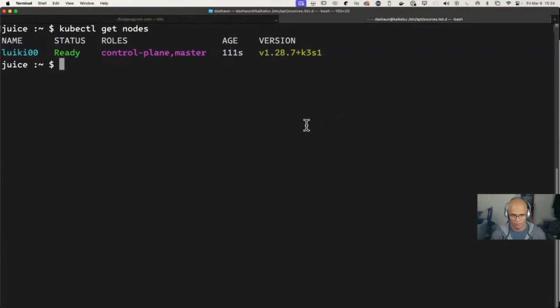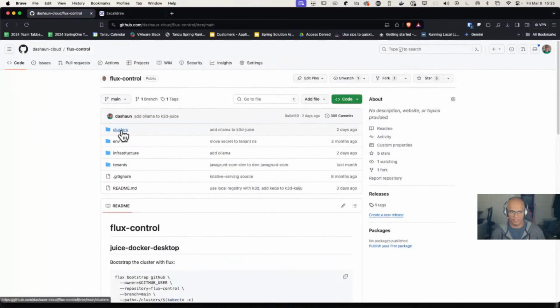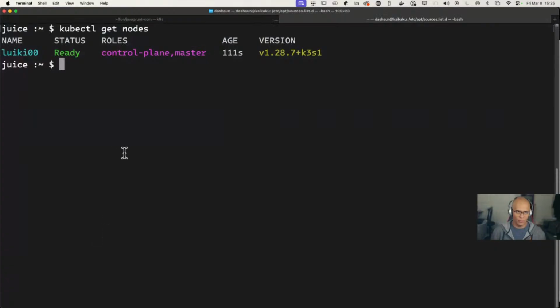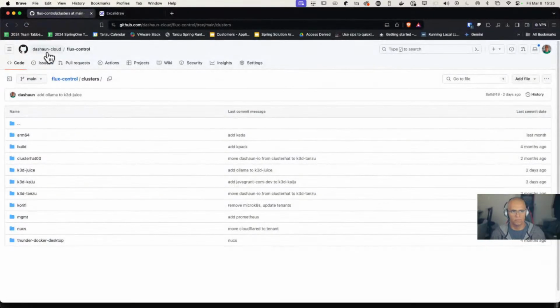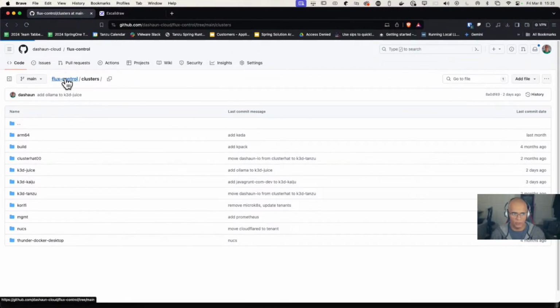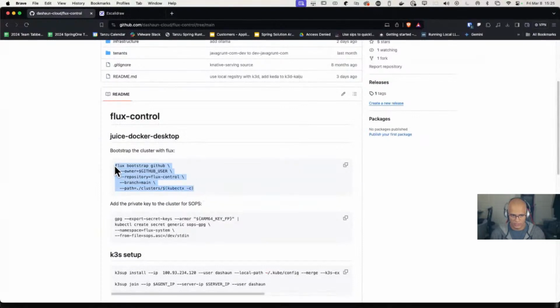Now, the way that I have things set up is I want to add this cluster to my config. I've got this definition of all of my different clusters, and you see that Luki's not there. It was at one point. Now it's not. So let's get Luki going. And hopefully I gave myself some notes on how to do this. I want to do this flux bootstrap command. Here it is.